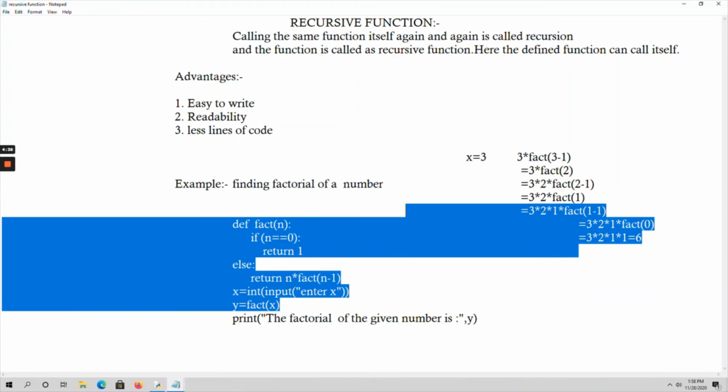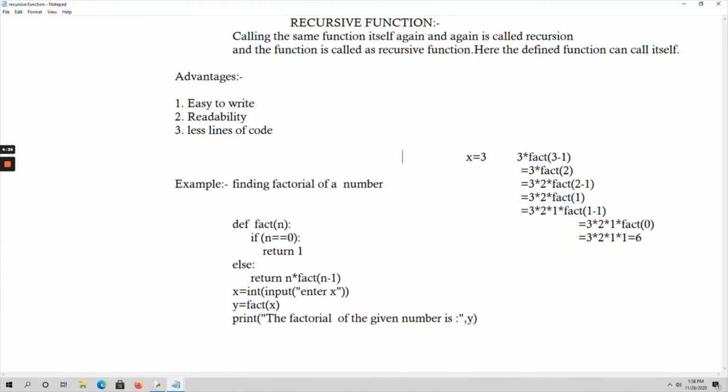The cursor comes to this function definition. Now n is assigned with 3. So if 3 equals 0, this if block fails. So it comes to the else block. So return 3 into fact of 3 minus 1, that is return 3 into fact of 2.